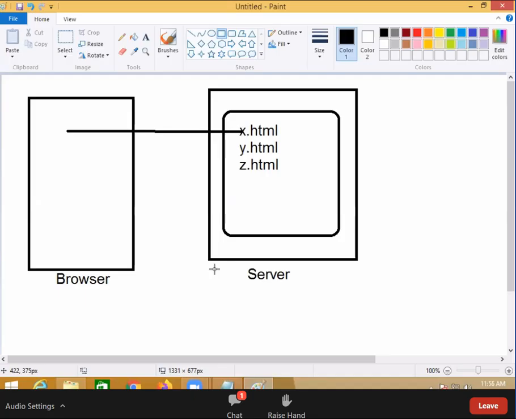Writing programs at server side is nothing but extending the functionality of which one? Server. The general meaning of server: you go to a hotel, right? In the hotel you find a server. The job of a server in a hotel is providing service.